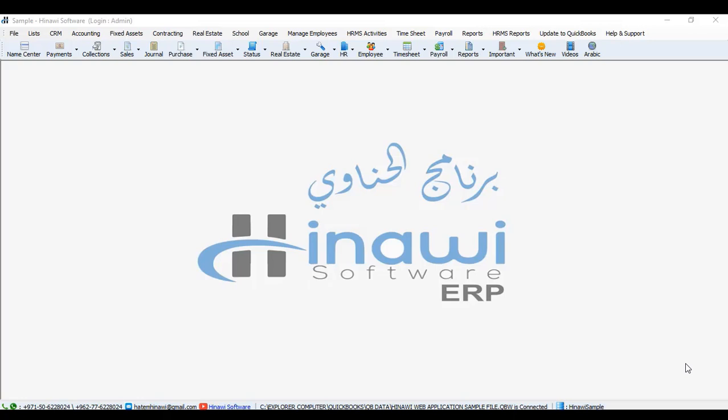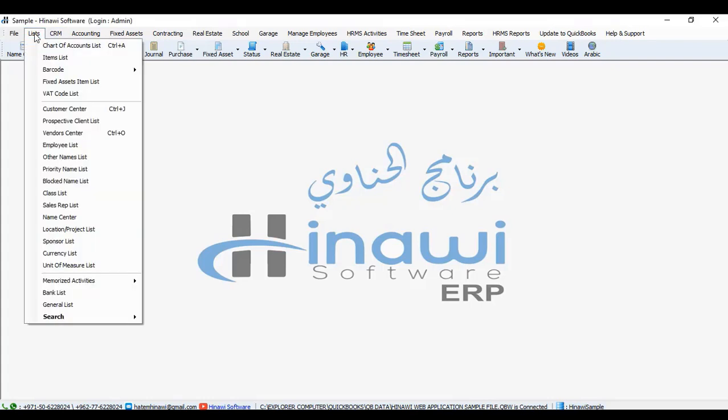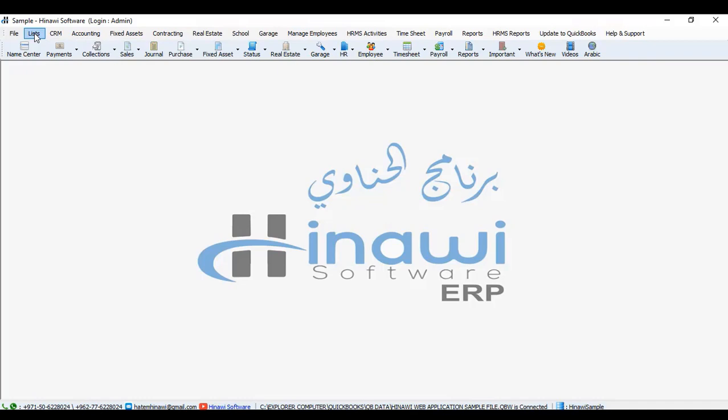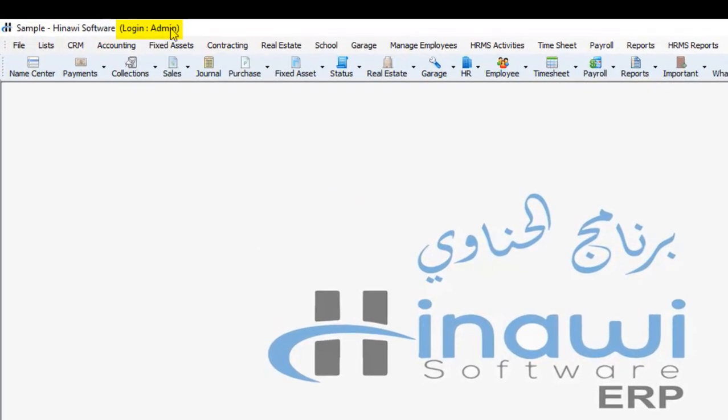Our topic for today is very precise and it's actually very important. It's about the different types of lists which we have in the software. As you can see here, before I get into this, I'm logged in from the admin account because I want everything to be displayed in front of us and I want everything to be clearly showing. Therefore, I'm logged in from the admin account.